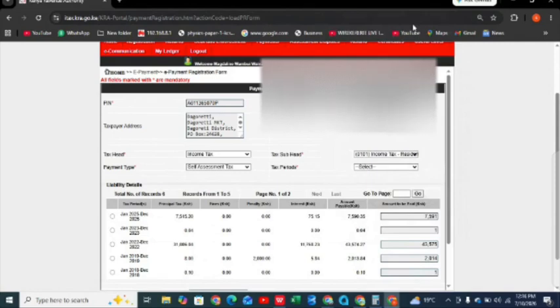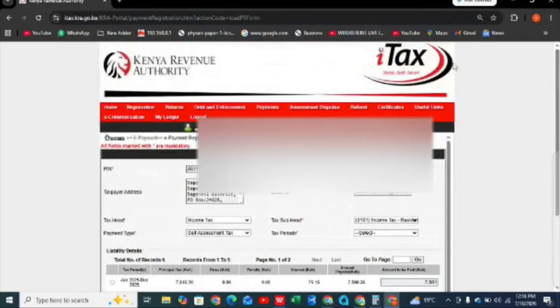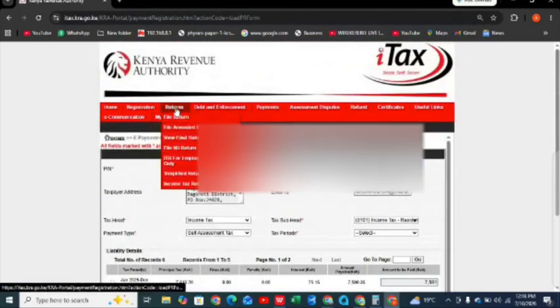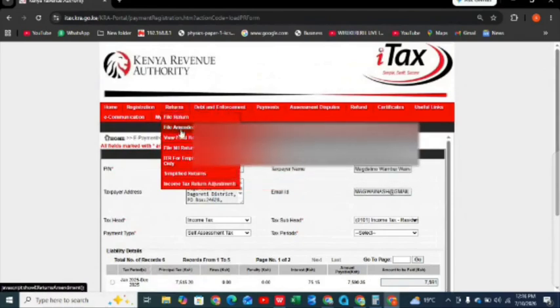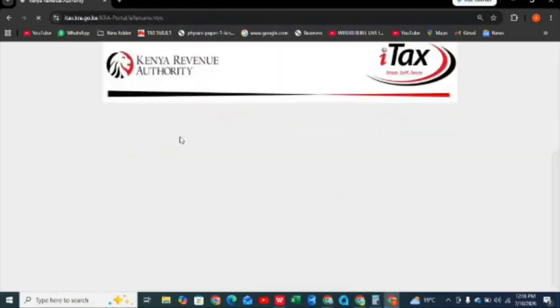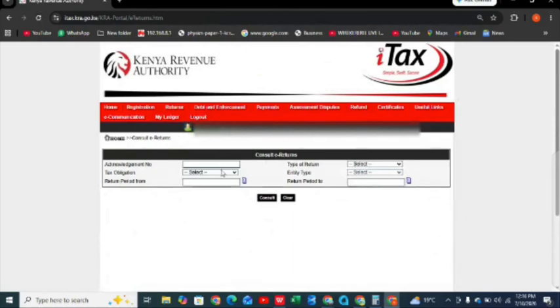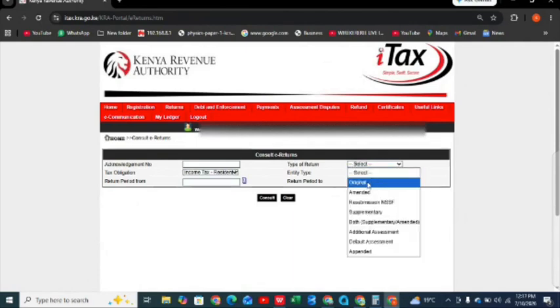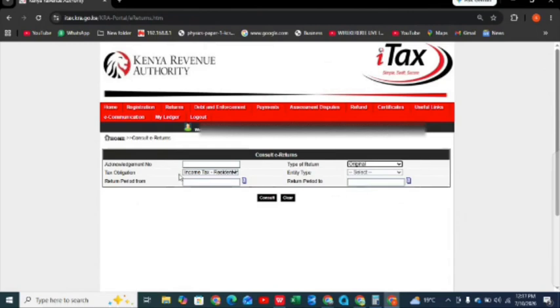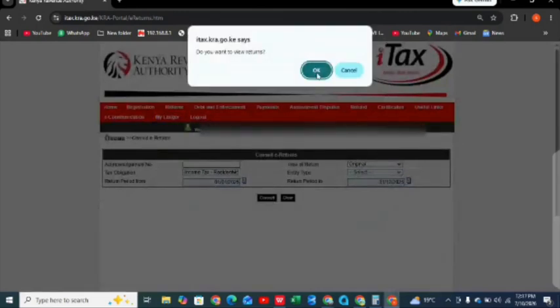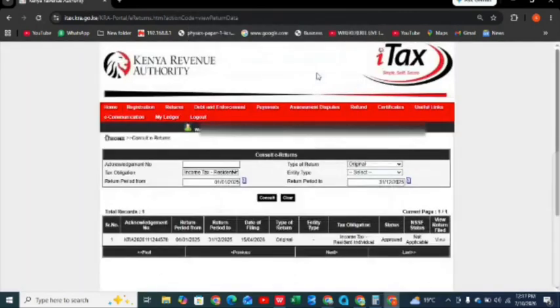Then from there, you need first to view how your returns were filed in case you didn't do them yourself. Come to where we have view filed return, because maybe if you go to a cyber cafe and give them your details, sometimes they can do things you don't understand. So we come here and first check the original return, how it was done for this period. First you are supposed to check the original return, and then you go and check the amended return.